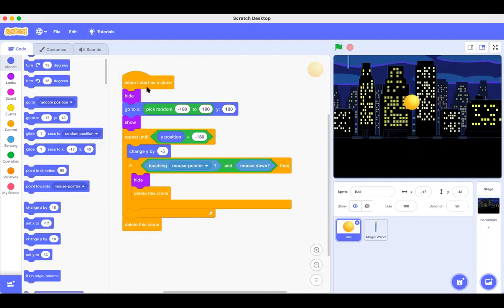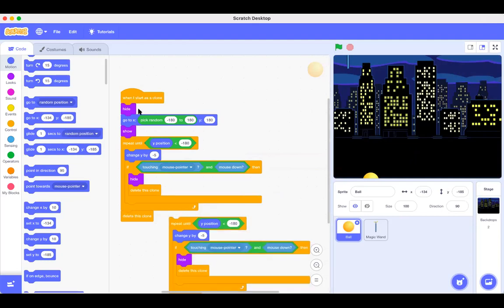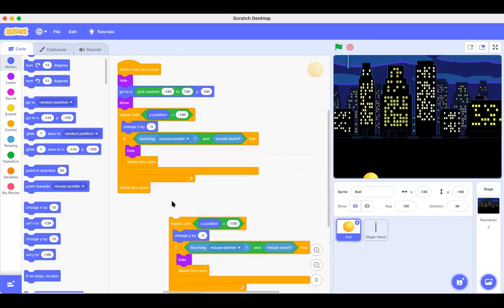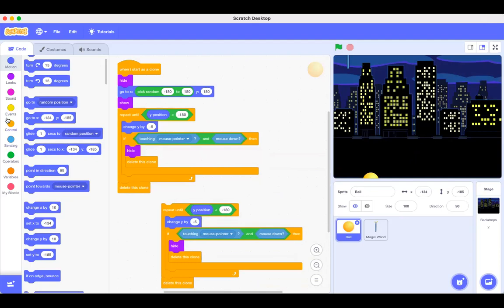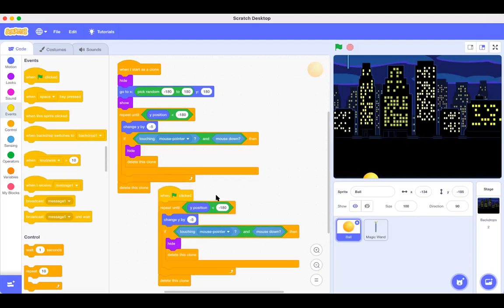So when I start as a clone, hide, okay, go to this position. So this code talks about the clone only. So what we can do is have a code that is going to cause this ball to also move on its own. So let's take this and place it here. Now I'm fixing something that was working on my offline project. It was working fine.